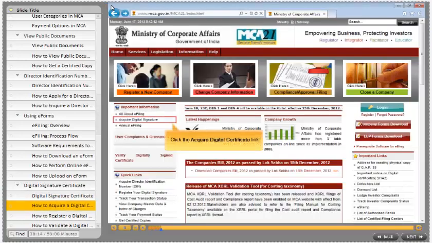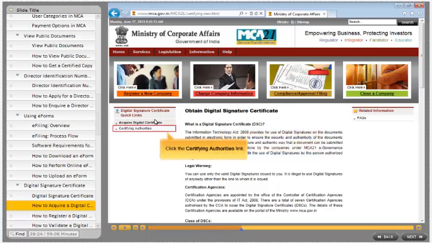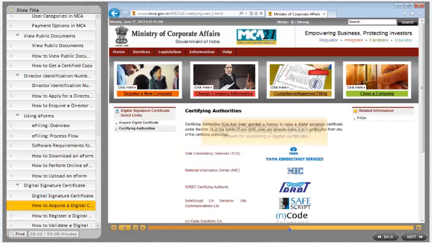Click the Acquire Digital Certificate link. The Obtain Digital Signature Certificate page is displayed. Click the Certifying Authorities link. The Certifying Authorities page is displayed. A user needs to contact a certifying authority listed on the screen for acquiring a digital certificate. Click Next to continue.